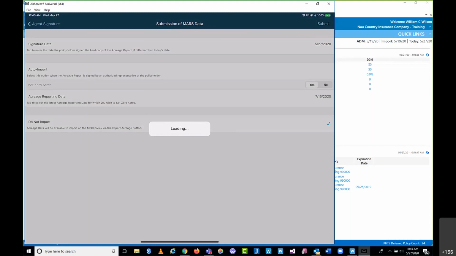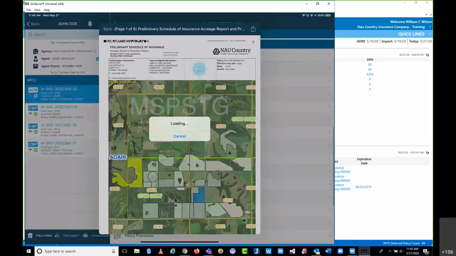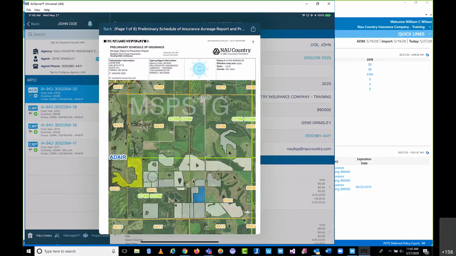Get in there and generate an EasyMapping acreage report, an EasyMapping schedule of insurance, the preliminary schedule of insurance, which we're about to see here shortly once it gets done loading, and then utilize that e-sign process that we covered on the original call. So there's that preliminary schedule I was talking about.